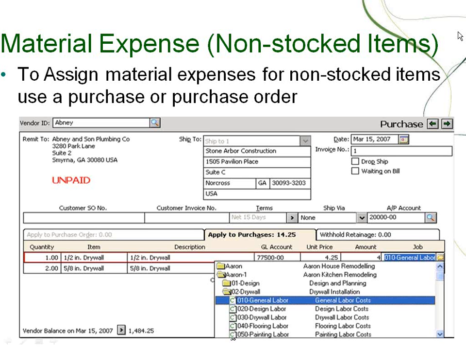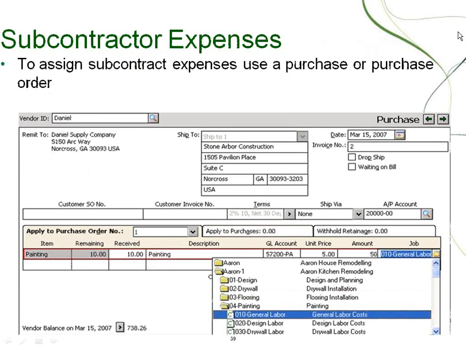For non-stocked items, at the point you're either keying in a purchase order or an accounts payable invoice transaction, you can associate each individual line item to one job, or you could associate every line item on your accounts payable invoice or your purchase order to a different job. You simply go to the job field and select from a drop-down list your job, phase code, and or cost code you wish to apply the expenses against.